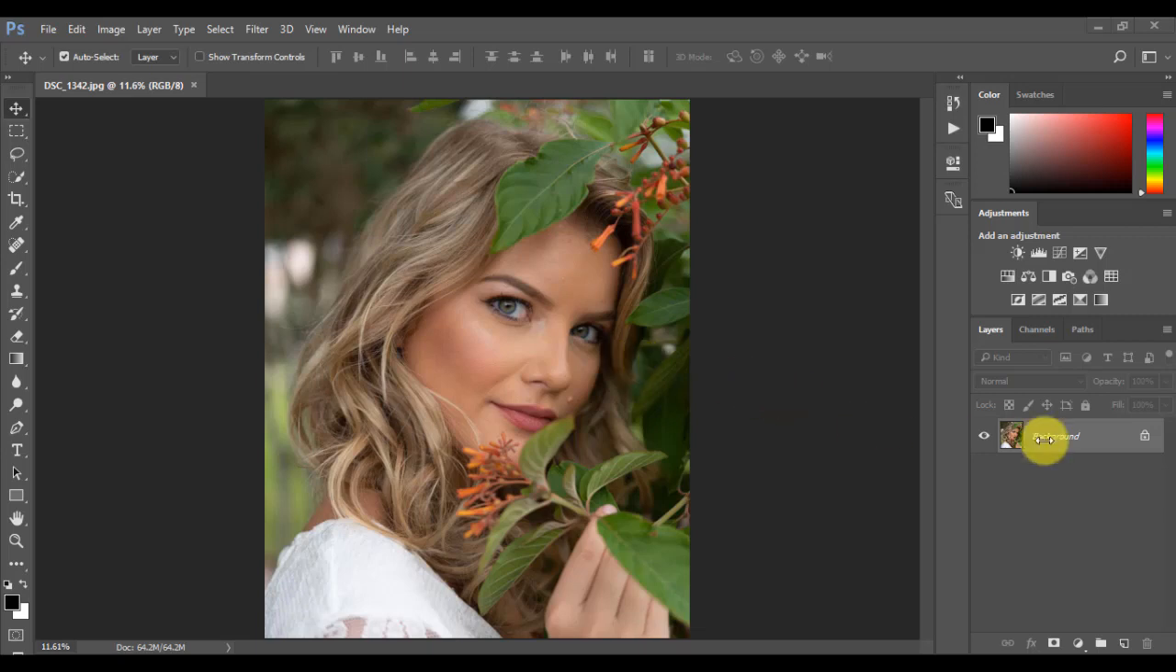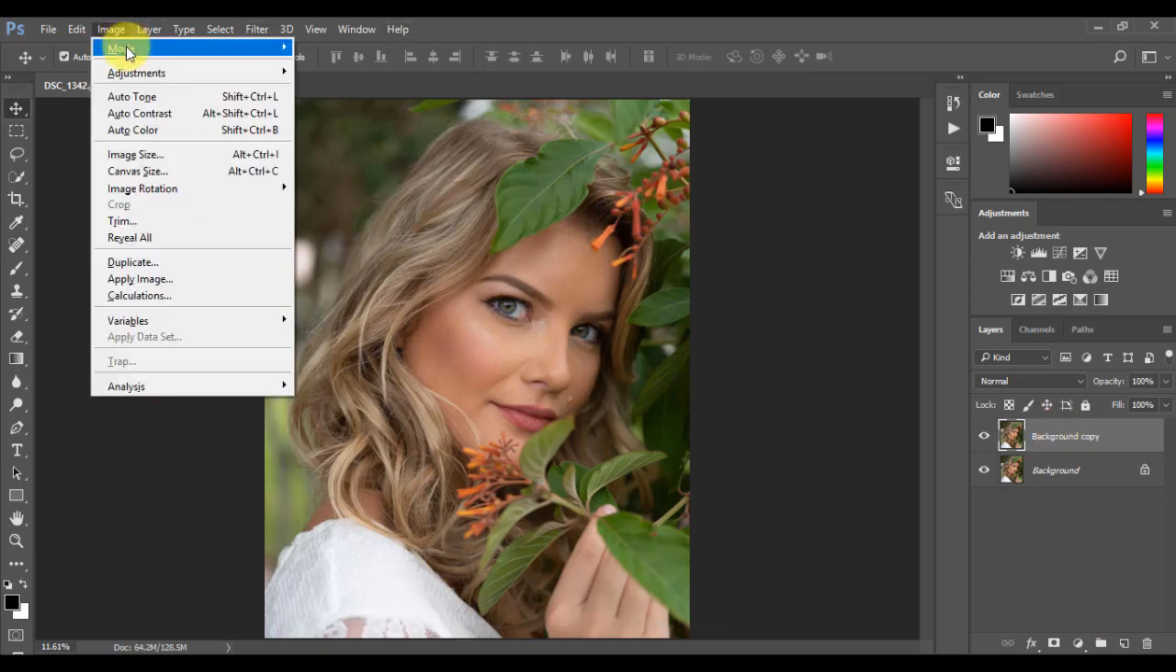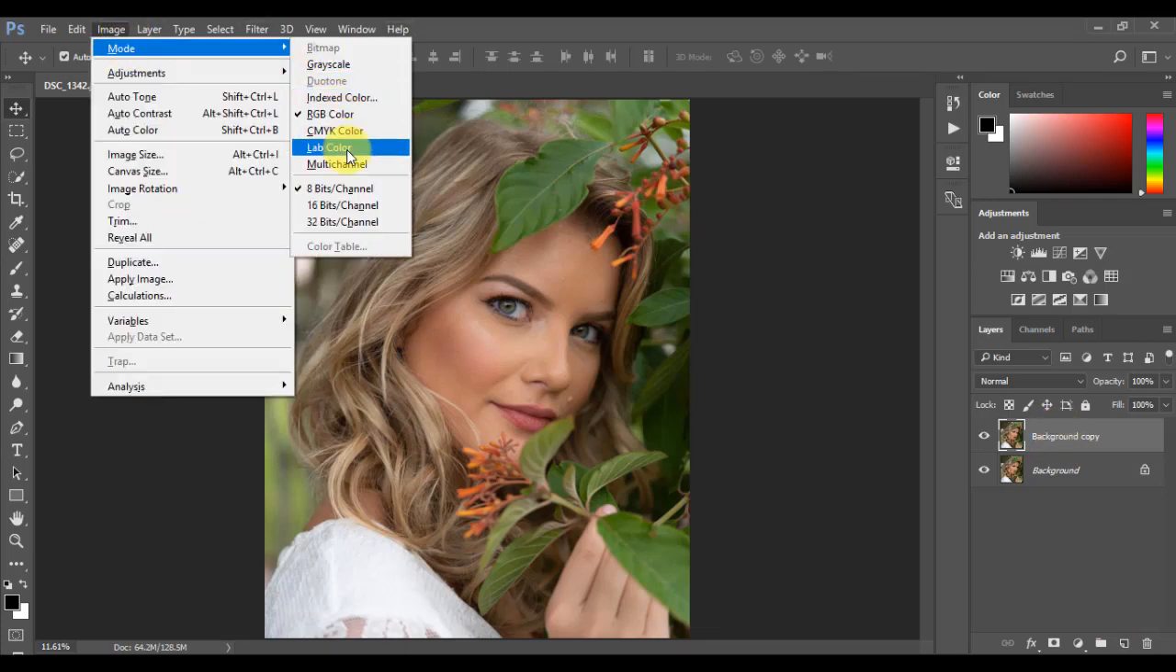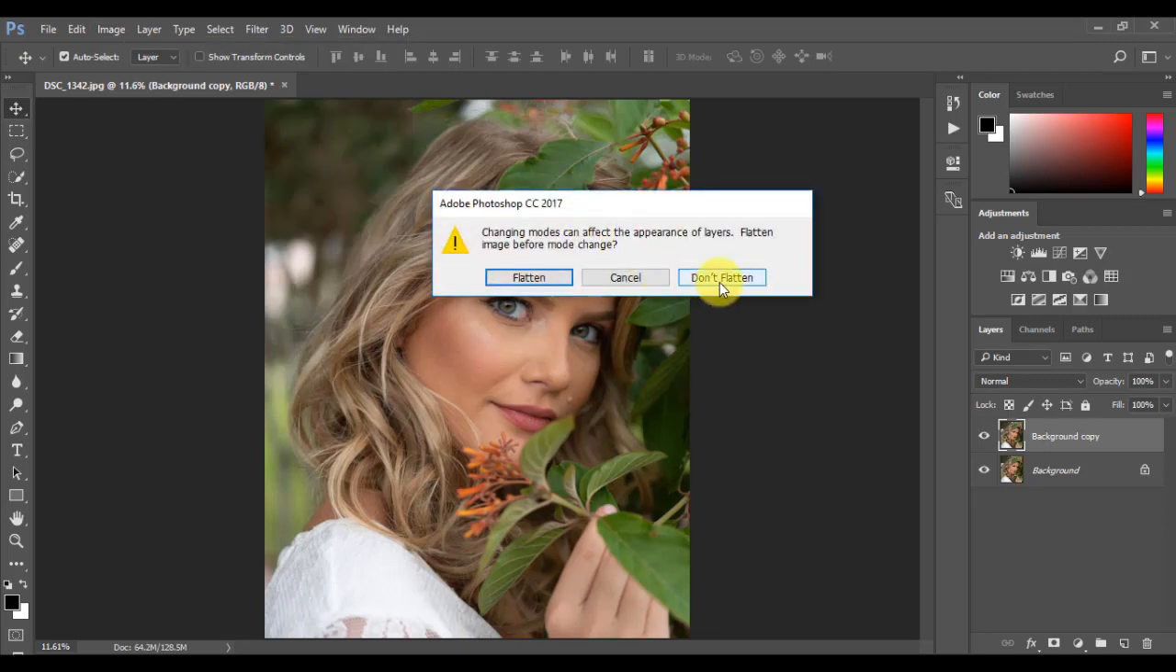First of all, duplicate your layer. Now with this layer, go to image mode and select lab color. Click do not flatten.